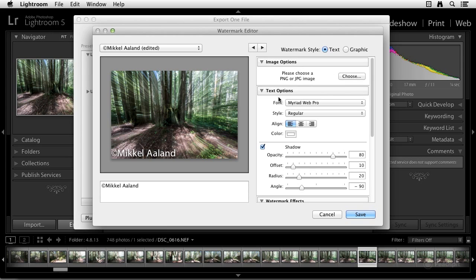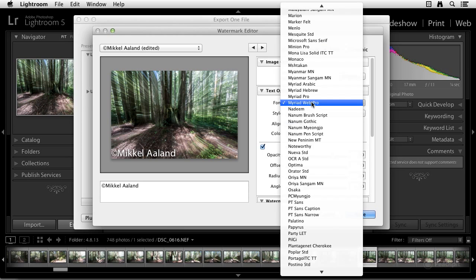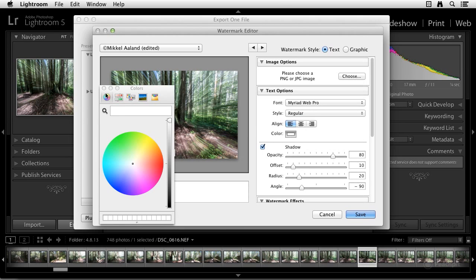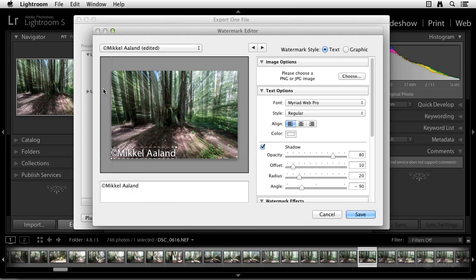So as far as text options go, you have all your different fonts to choose from, styles to choose from, whether they're aligned to the left, the middle, or to the right. You can select a color for the font, and the color white is going to work fine against a dark background, but if your image is really, really light, you may want to select a darker color.